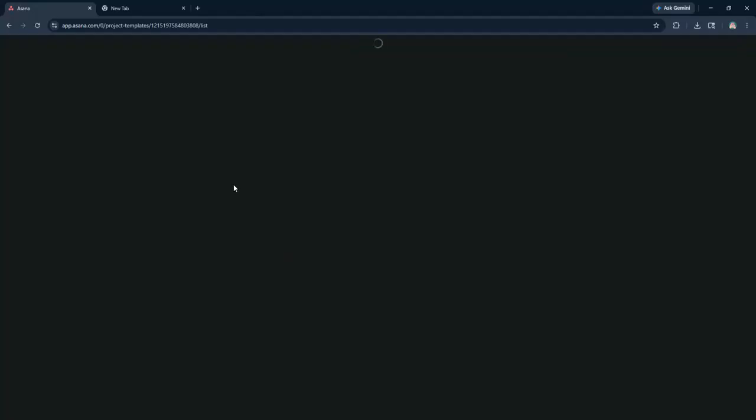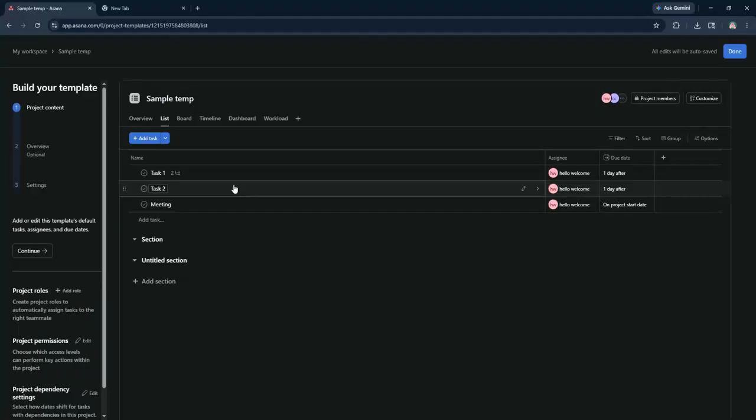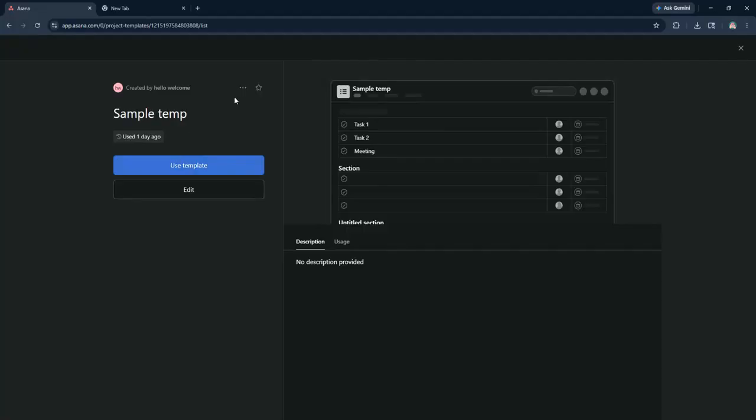Now, you'll want to set up sections for each major phase or initiative. Click Add Section at the top right of your project view. Name these sections according to your roadmap phases, such as research, development, and launch.